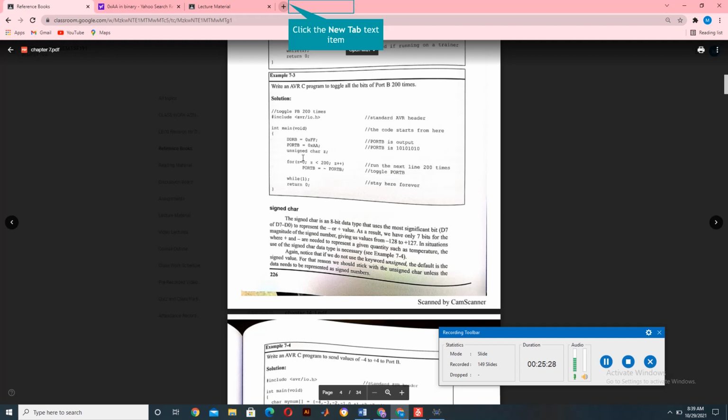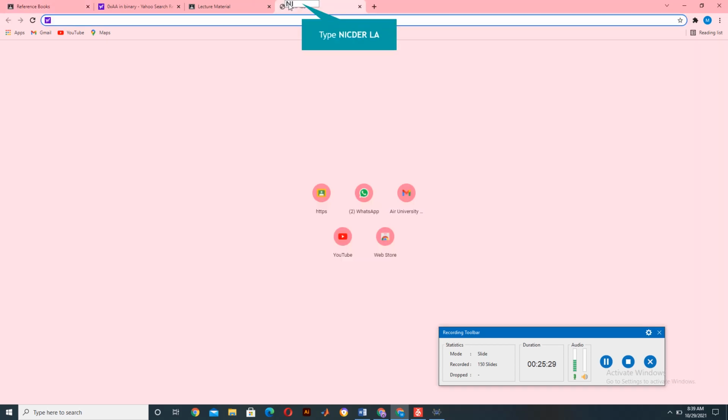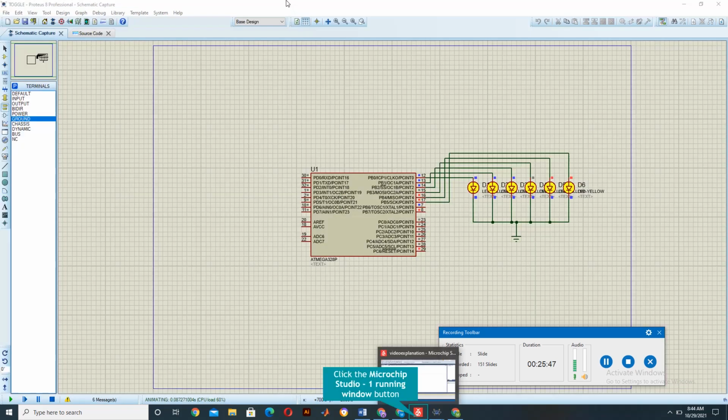Then we have written a for loop for z equal to 0, and z is smaller than 200, and z is incremented. Then we have written toggle: port B equals inversion of port B. That is the toggle one. So we simply make a code and we would write it out.